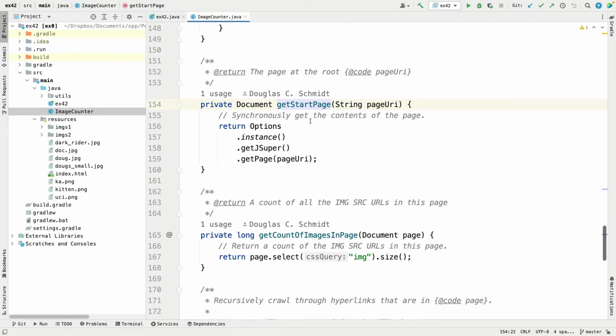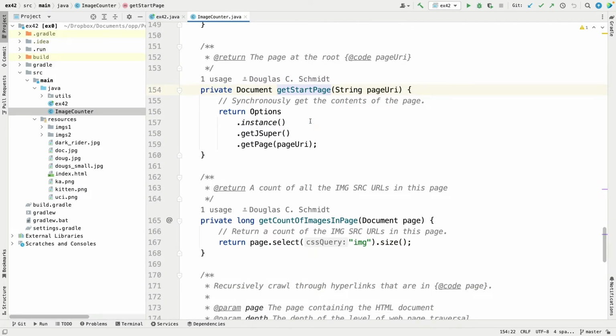Here is get start page. Get start page uses my little wrapper around JSoup, which I call JSouper just for fun. And this goes ahead and gets a page at this page URI, and it comes back as a document.